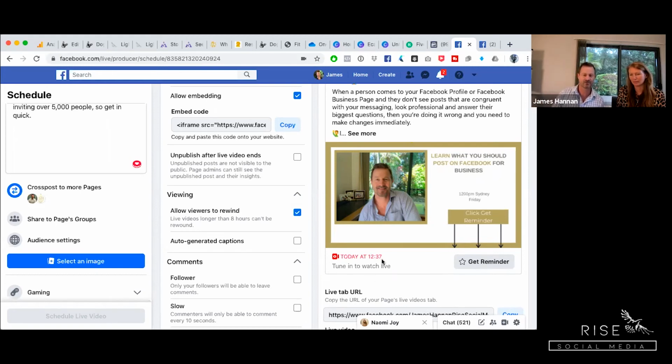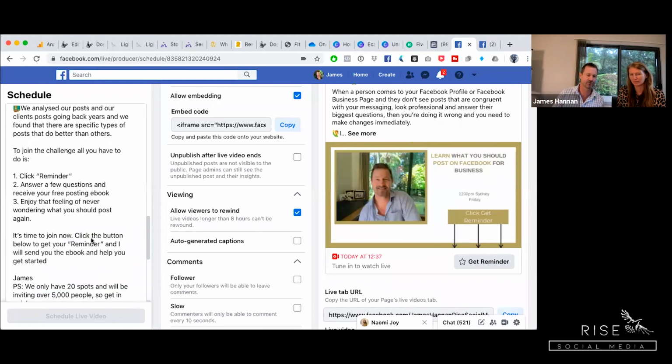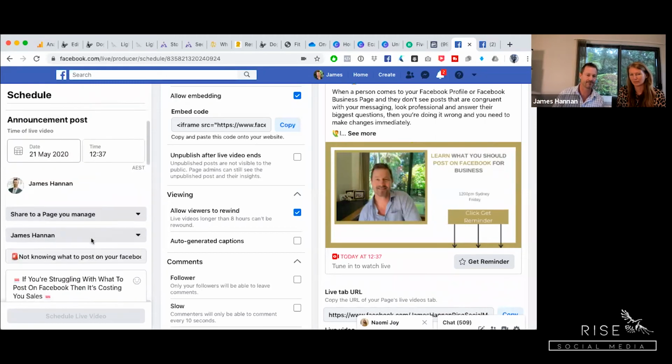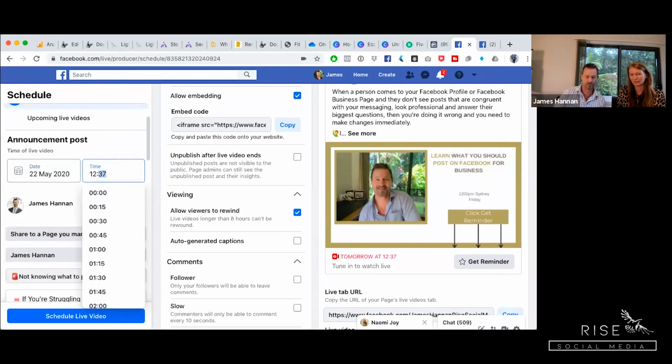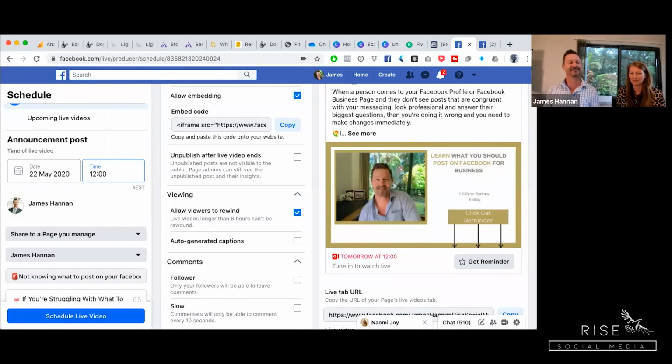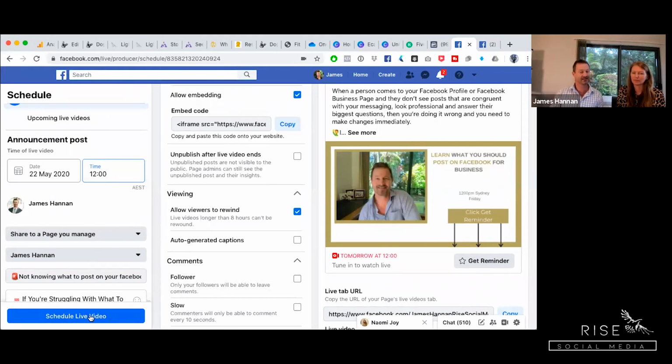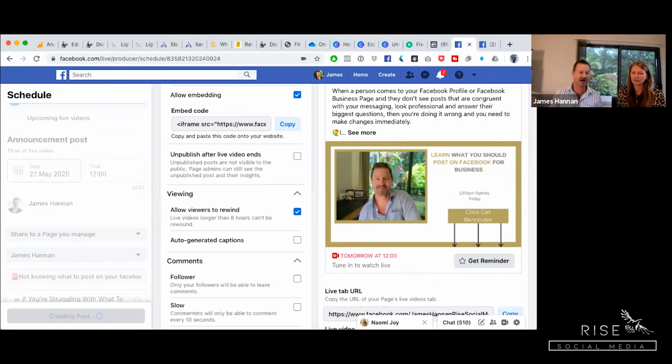Now, it says 12 p.m. today, so let's have a look at my time. I haven't changed the date. There we go. So we go to tomorrow and 12 p.m. Okay, so always worthwhile checking things out, especially when you create an image like I did and make a mistake. And then what we do is we schedule that live. I'm actually going to schedule that live because I am going to do that tomorrow at 12 o'clock.